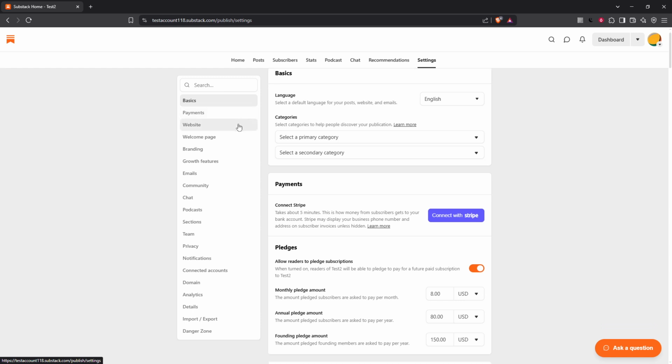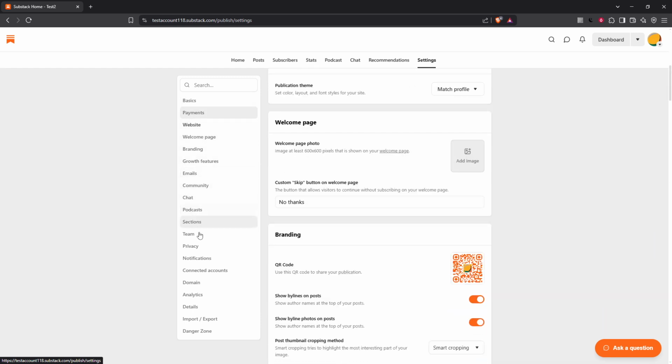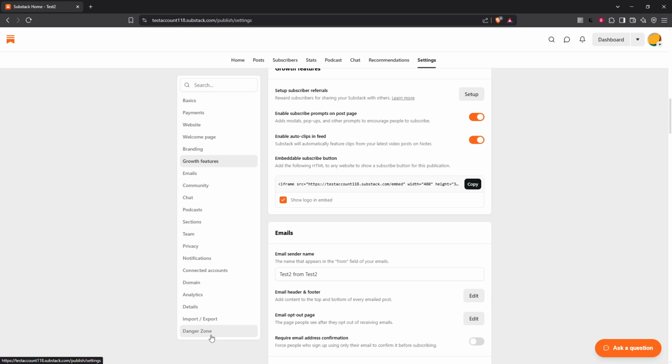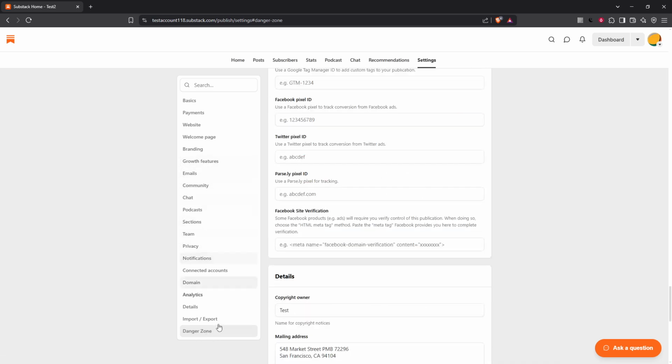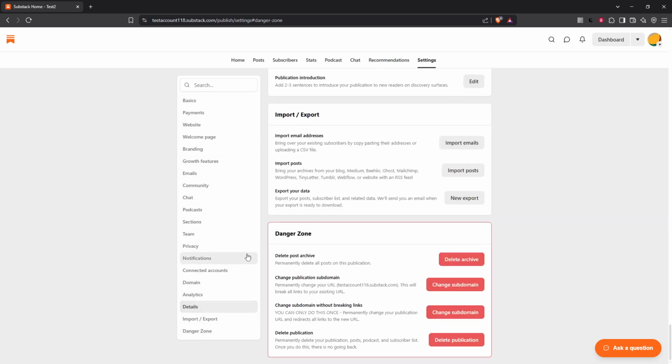Next, you'll want to scroll down until you reach what is known as the danger zone. This section earns its name because it includes settings that can significantly change how your Substack operates. Within this area, you'll find the option to change subdomain. Subdomains are important because they form the first part of your URL, identifying your specific site under the Substack domain. So click on Change Subdomain.